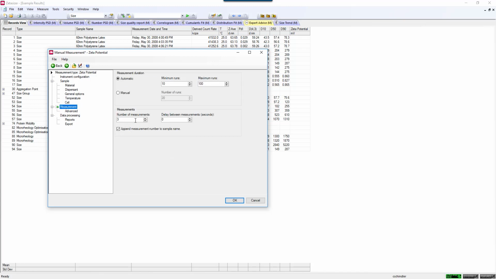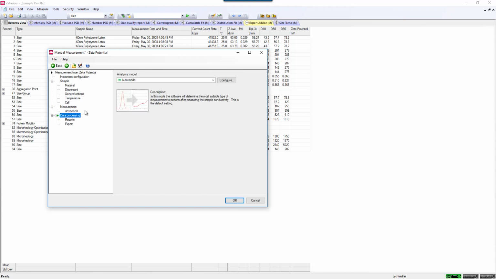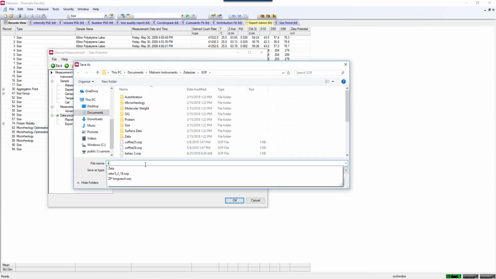I'd also like to do triplicate measurements here, but I'd like to put a little bit of delay in between the measurements, just to give the sample a rest. And I'll use this on auto mode because I would like to measure both the average zeta potential and also the zeta potential distribution. If you just want to measure mean zeta potential, you can do this monomodal measurement if you like as well. So I'm going to save that. We'll call that zeta testing.